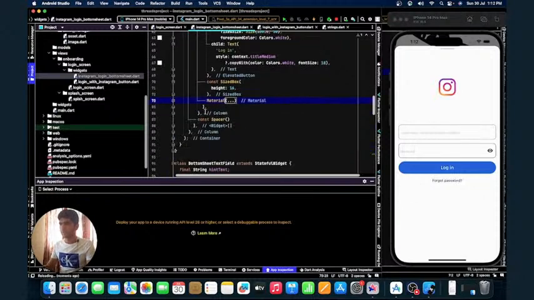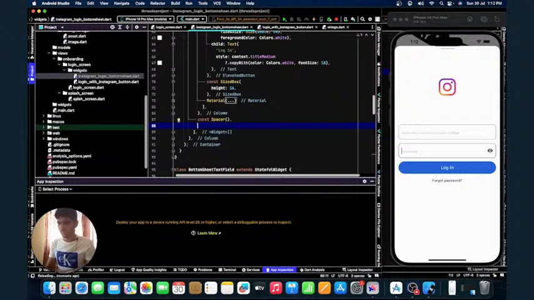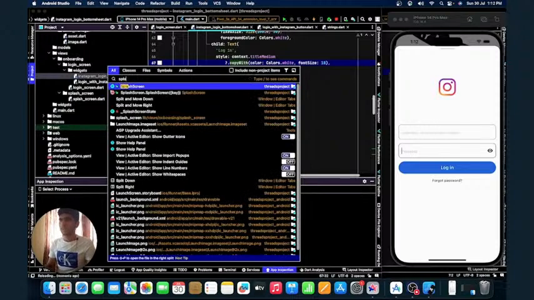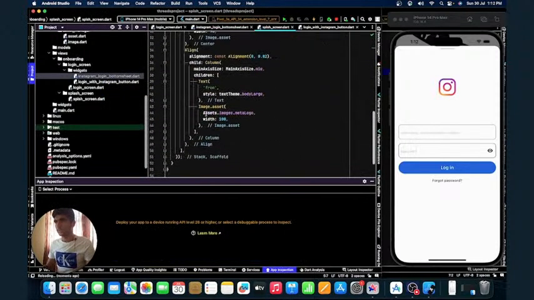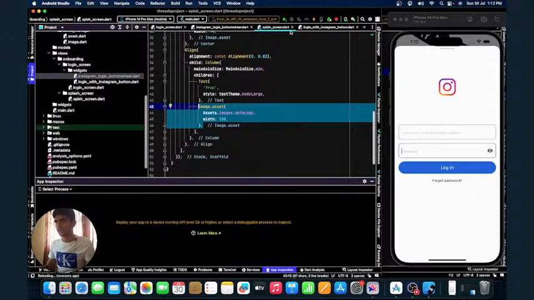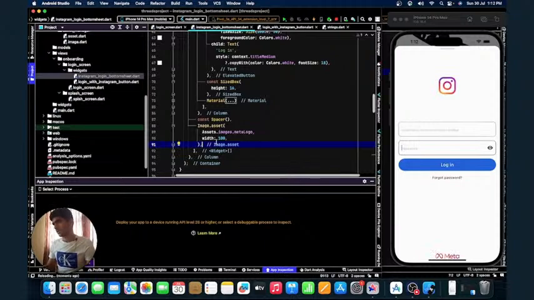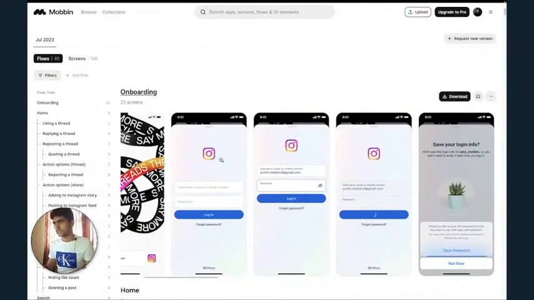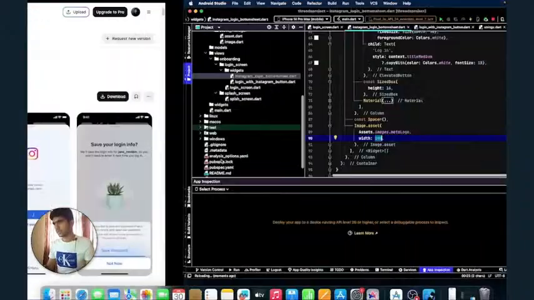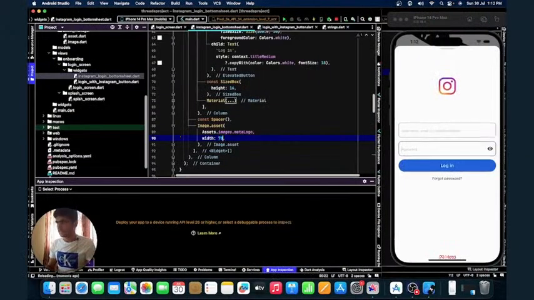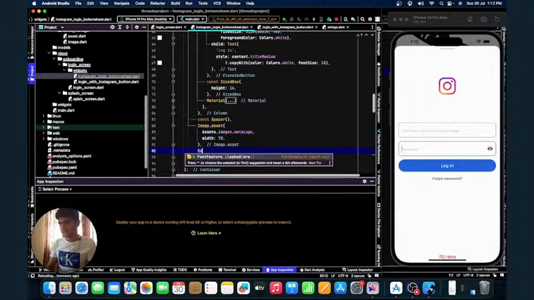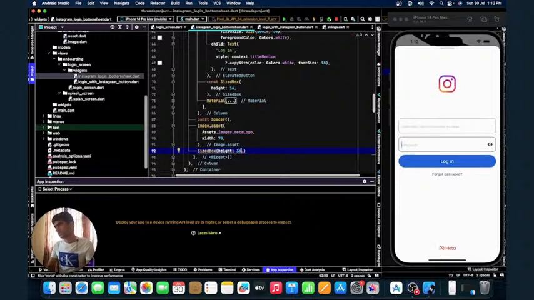Then after this whole thing, have a spacer, and then we want a logo. What logo? A Meta logo. So I'll go to the splash screen, and we have a Meta logo right here. So I'll just go and paste that logo with a decreased size of, let's say, 70, and I'll first add a size box of height, let's say 36. Right.